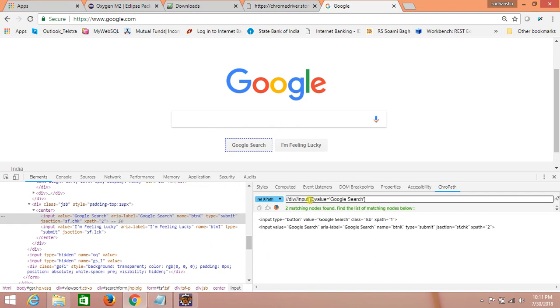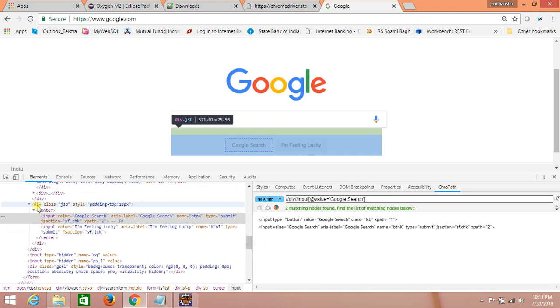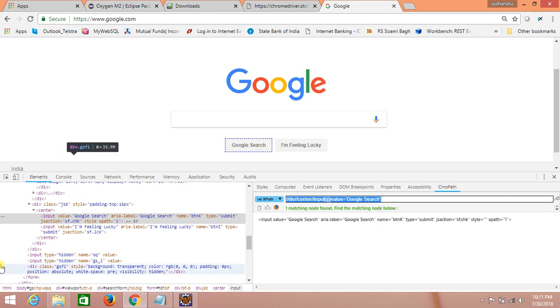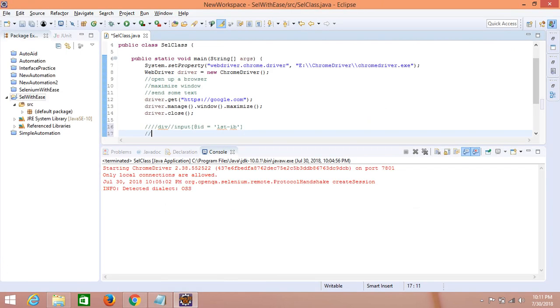Anyways, div, input, value is Google search. Okay, so we'll go via this now. Div, then center, then input. So after div, let's put center, then input, then value Google search. Now there is only one matching node. Fine. So now this will become your other XPath.